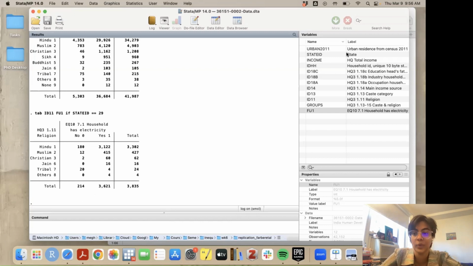214. 214. Yes. Who said that? Vinayakan. Okay. Anyone else see how we got 214? So if you look at this table, you will see that it says household has electricity, no, and yes. And the total number of no is 214. So there are 214 households in Karnataka that do not have electricity. And how many Christians are there in Karnataka in this table? 62. Right? Totally 62, yes, in this survey.